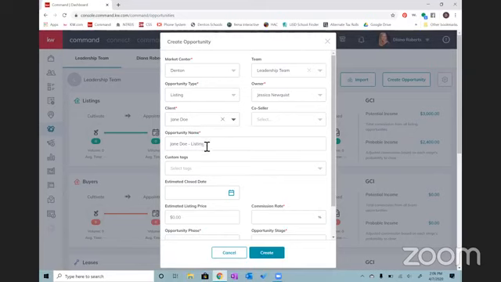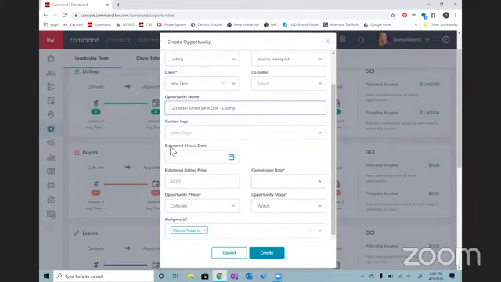It goes ahead and decides that maybe you want to name it by the person's name and what type it is. If you would please do me a favor and somewhere in here put the street name. So if it's 123 Main Street, and you want to leave Jane Doe listing, that is perfectly fine. But if you could please put the street address in there. When you call me about 123 Main Street, if it is named Jane Doe listing, I have a hard time finding it to be able to answer your questions.